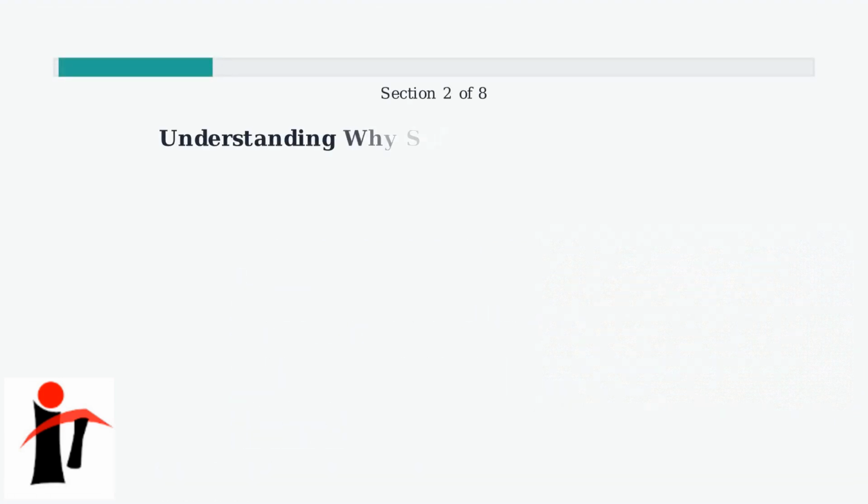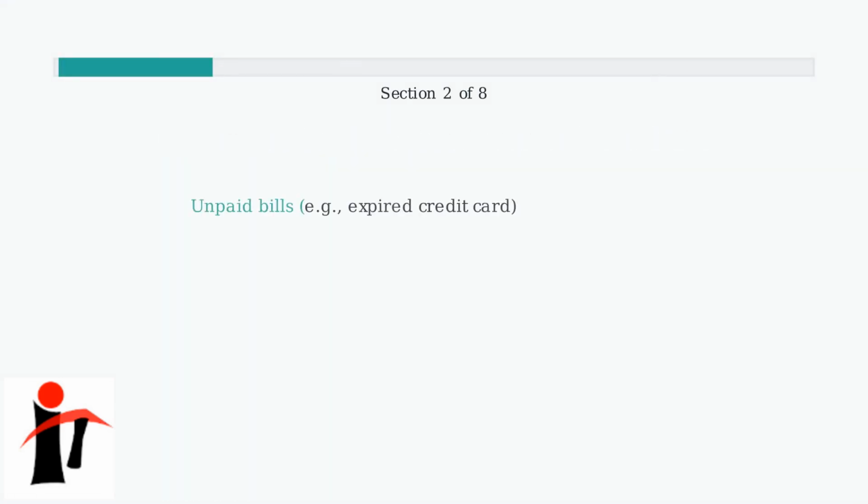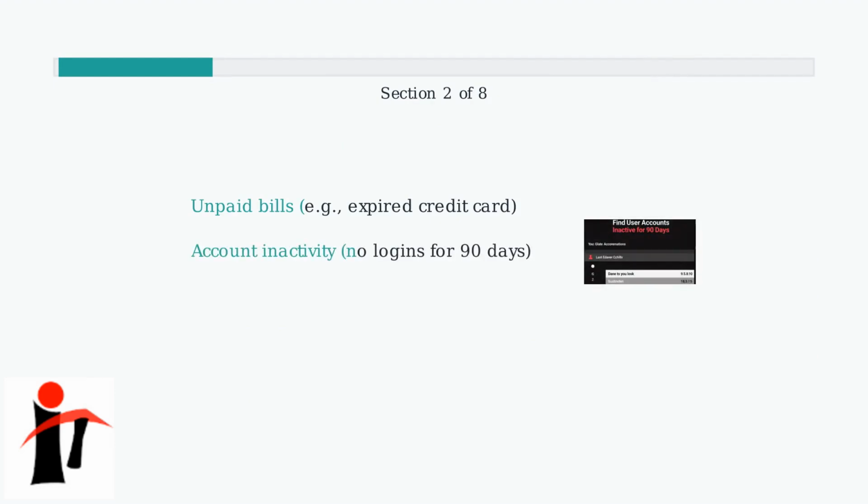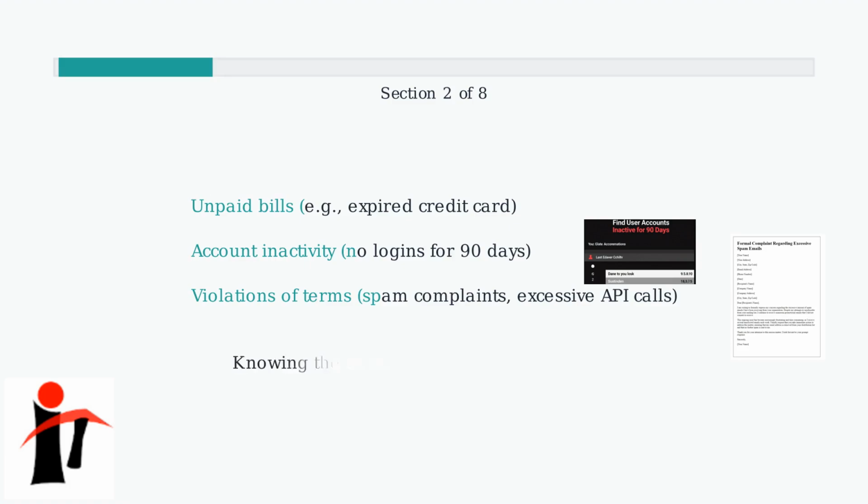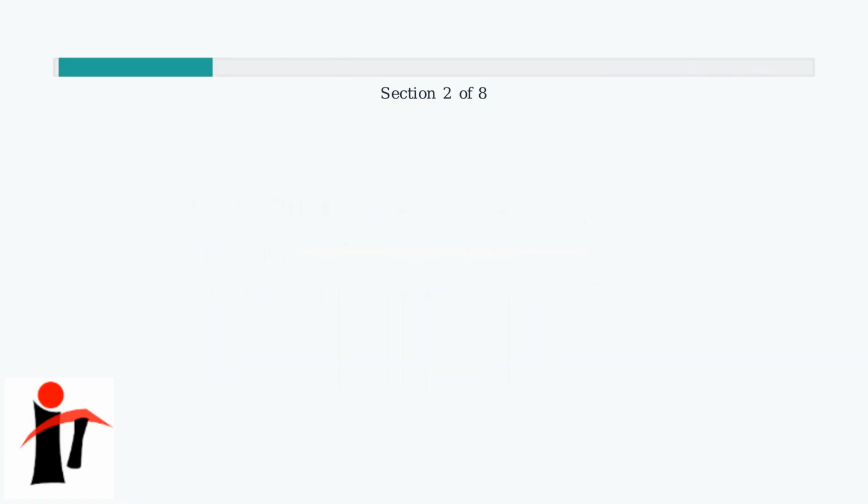Before we reactivate, let's quickly cover why subaccounts get deactivated. The most common reason is unpaid bills, such as an expired credit card. Other reasons include account inactivity, with no logins for 90 days, or violations of GoHighLevel's terms of service, like spam complaints or excessive API calls. Knowing the cause helps prevent future issues.